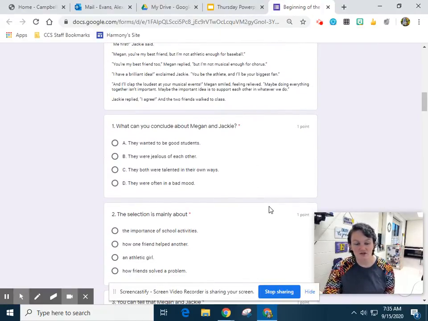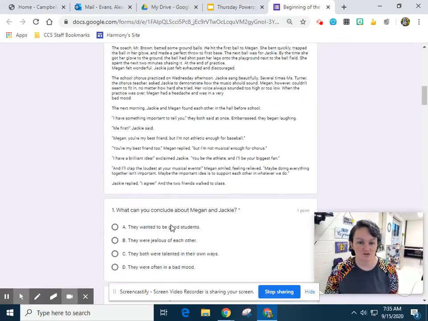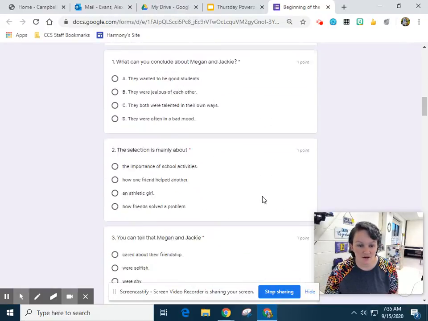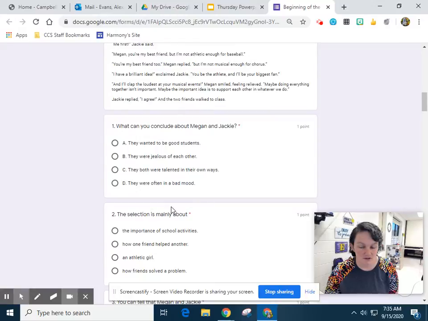Some good test taking strategies. If you get to number 2 and you completely forget what the passage is about, should we just guess or should we go back into the passage? Go back into the passage. So you can scroll back up, reread parts, see what you forgot, and then come back down and answer your questions. In order to select an answer, you just touch inside the bubble.